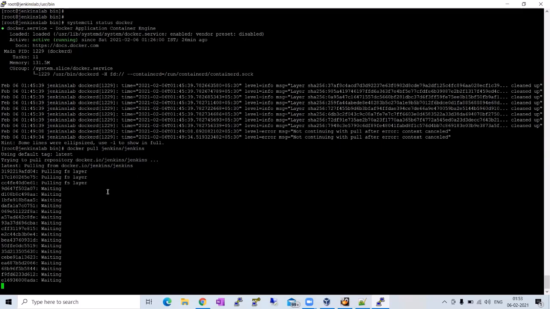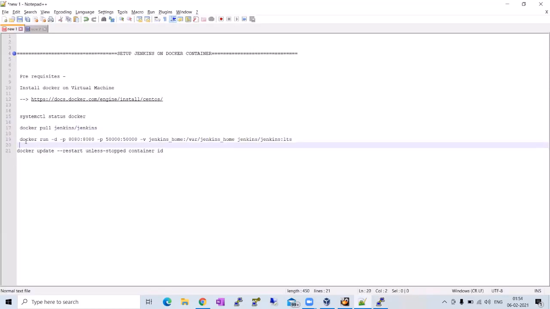Now, notice that it has started downloading the image locally. Meanwhile, let's understand our run command and how it works. The first thing is docker run. So docker is the keyword that goes along with every Docker command. The run command is used to run or spin up new containers. -d is to run this entire process at the back end.